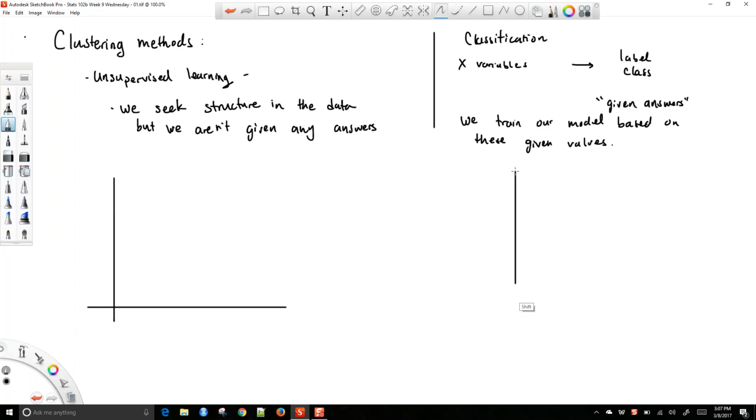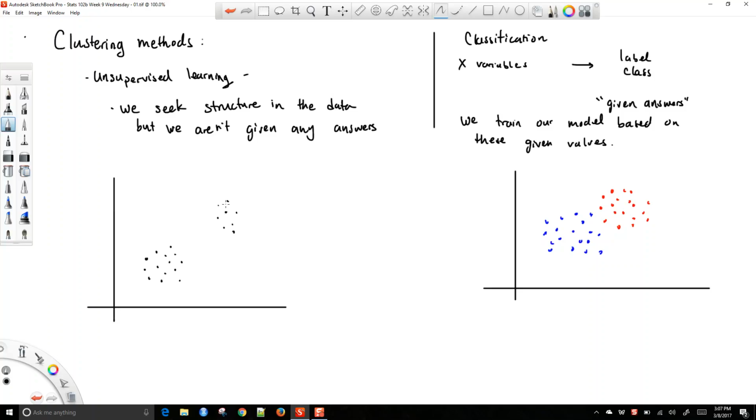Let me contrast. With a classification problem, you've got data points of a certain label, and then you have other data points, and based on these you try to create a classification. With clustering methods, you have no labels. All the data points kind of just look the same. When we look at this graph, our brain picks out two clusters, but as far as the data goes, no labels are given to the data.